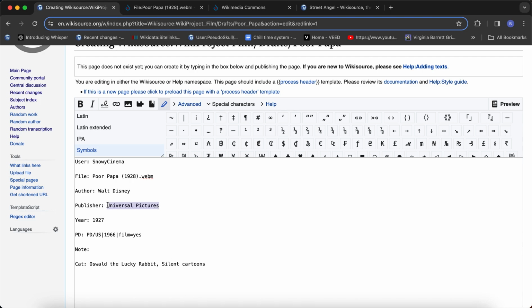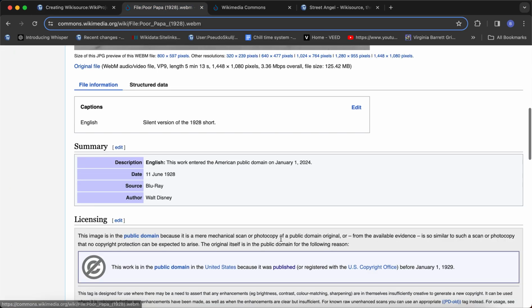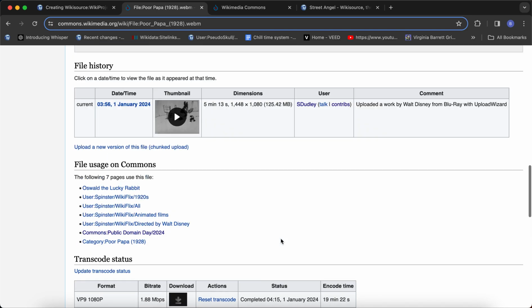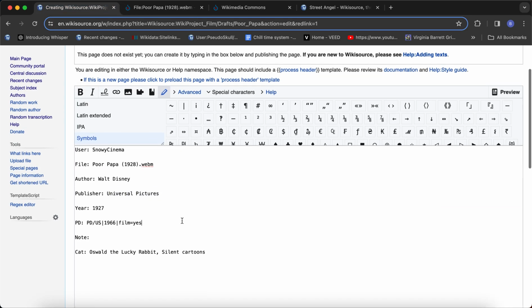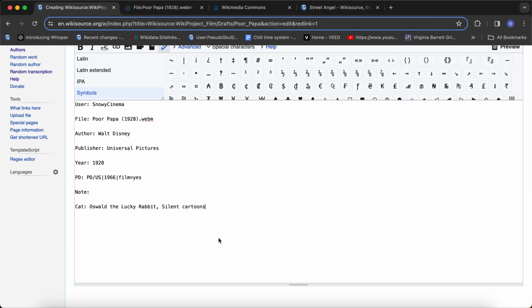But I'll elaborate more on that in a little bit. So this is probably also Universal Pictures, if I had to guess. Yeah, since it's in the titles. This time it's 1928. This is going to be the copyright tag. Not too important, but I can fix that later.